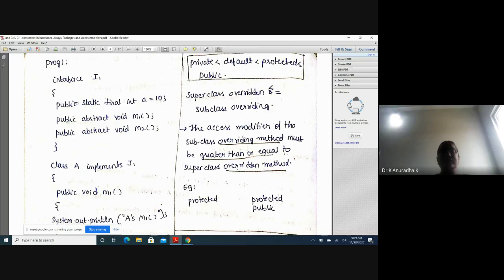If you write one keyword also correct, or if you write 2 keywords also correct, if you write all the three keywords also correct, or if you don't write anything also correct. You can write only int A is equal to 10. By default, all these 3 are available for this variable A. The compiler will add these 3 keywords to this variable at the time of compilation. Final variables must be initialized at the time of declaring the variable. It is like a constant.